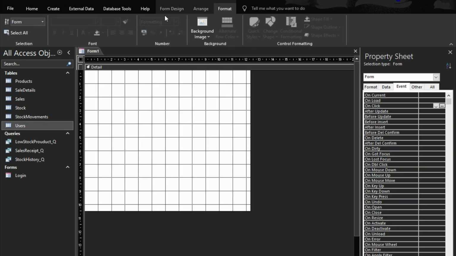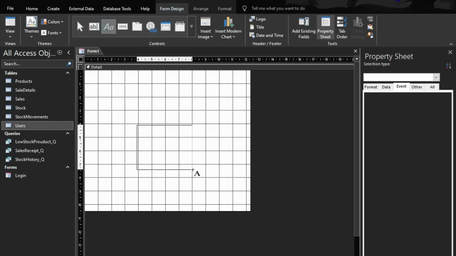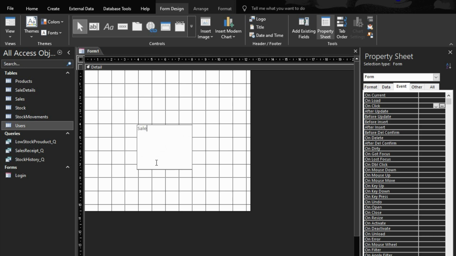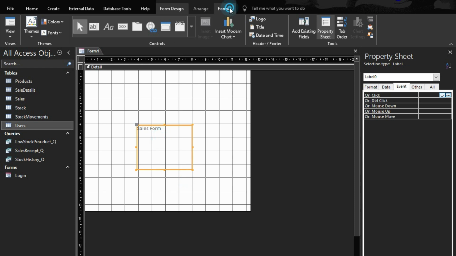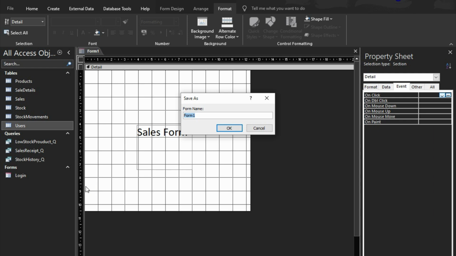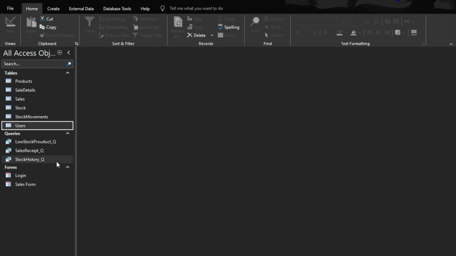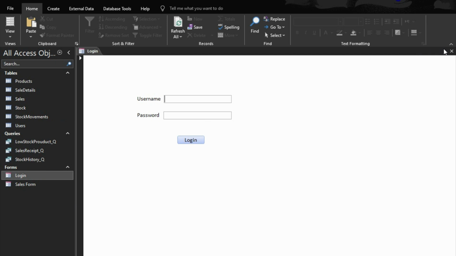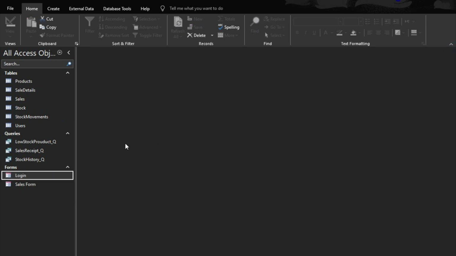design. Let me add a label to this one, source form. We want to test our code, the login form, whether it is working. All right, so Control S to save source form. Press OK, then save it. Now let's log in.